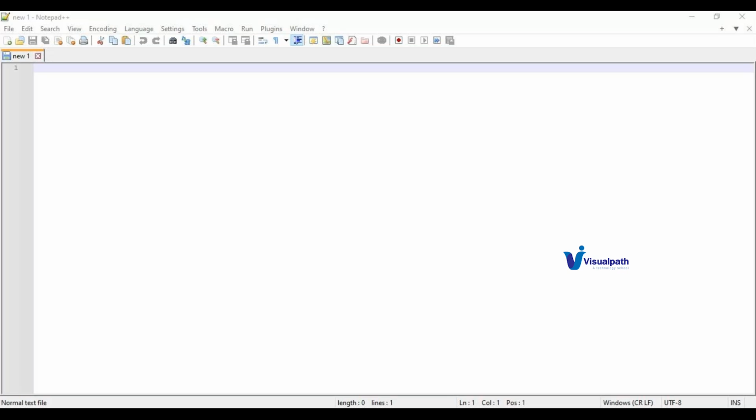Desktop application. Okay, calculator. So calculator, we call it a desktop application, meaning an application which we can install. Once you install it, we can start using that application.